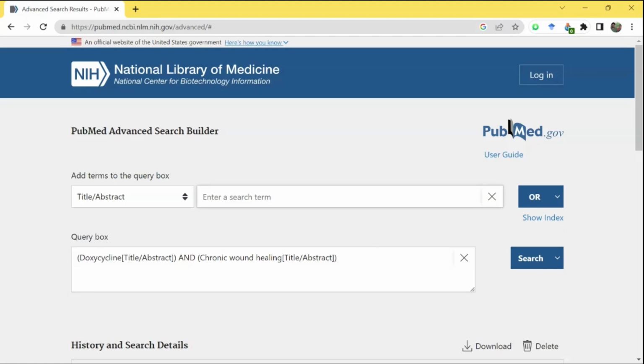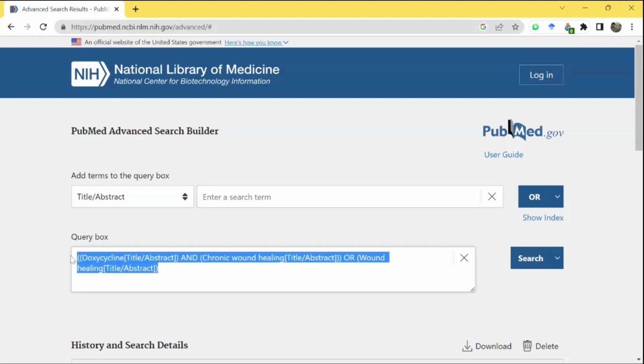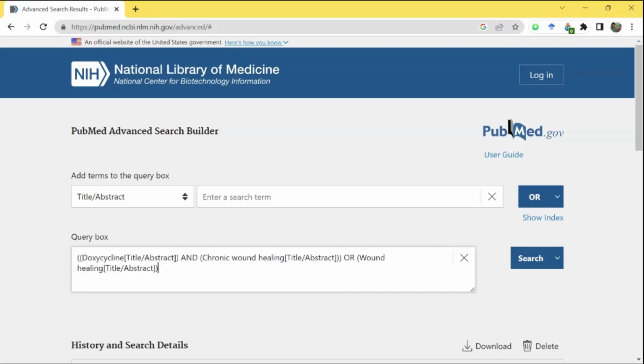So I am telling the PubMed database to give me the articles which have doxycycline and either chronic wound healing or wound healing. So I'm typing wound healing. Okay, so this is the search strategy that you can see. Carefully observe. Okay, so I'm selecting search.